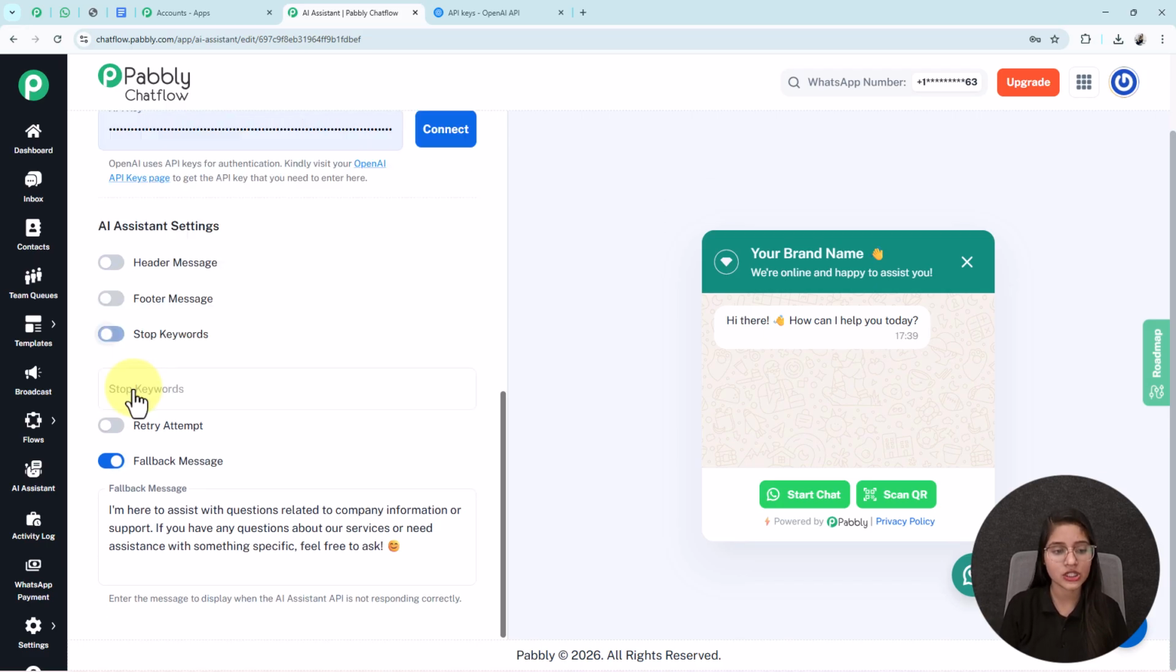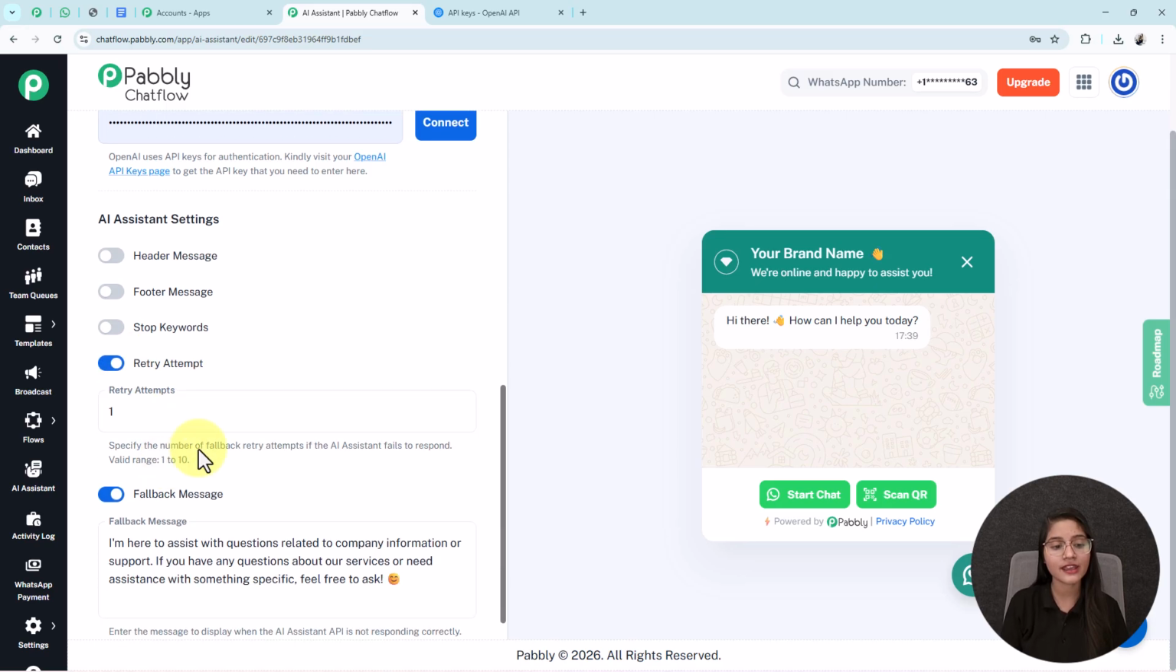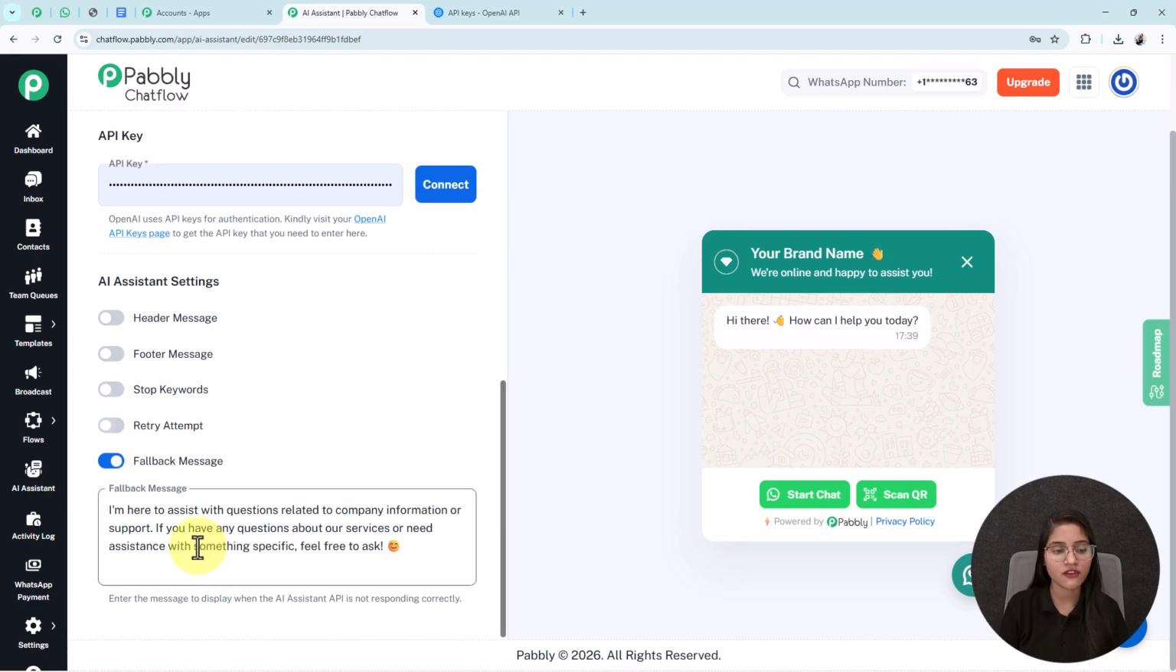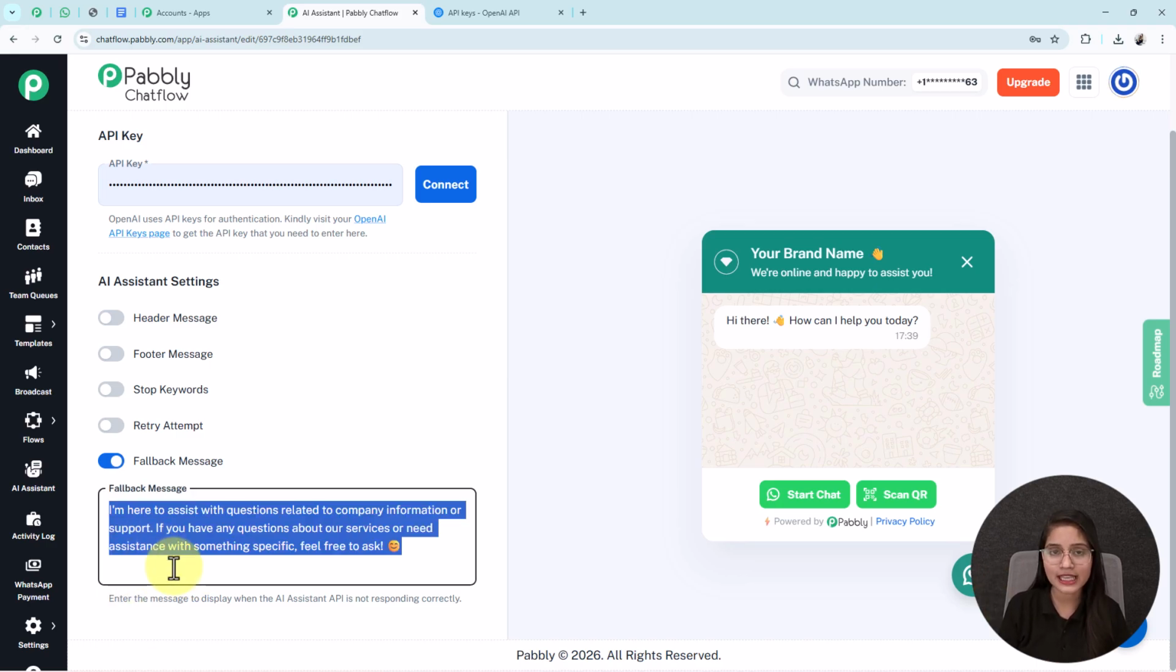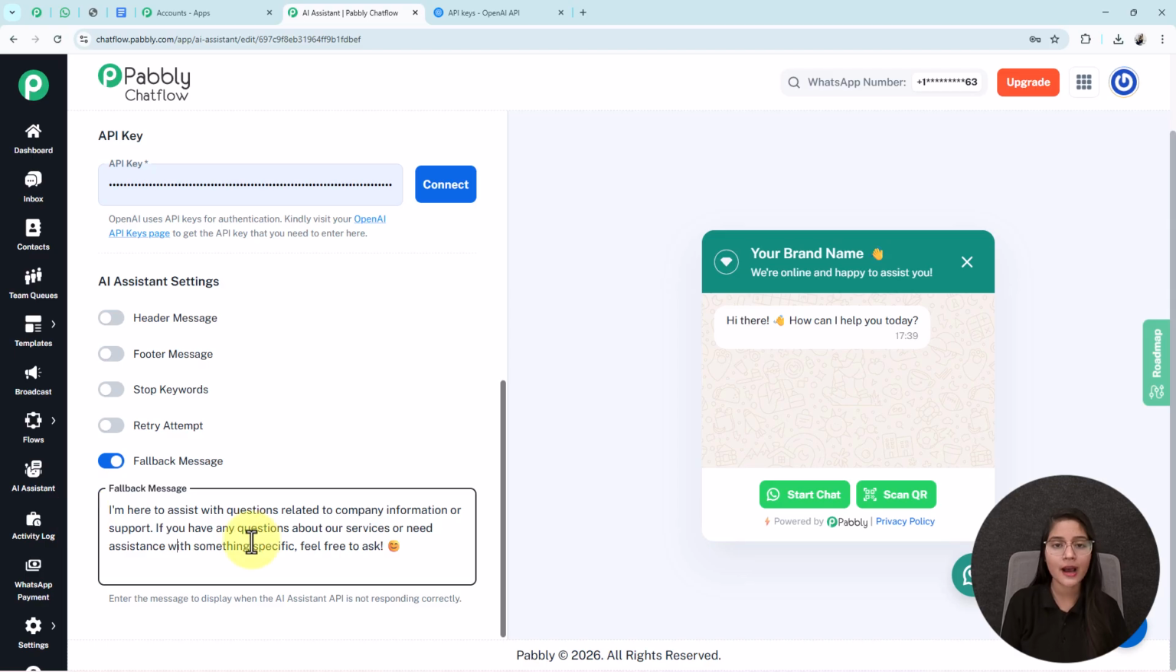Next one is the retry attempt. Retry attempts is defined as how many times your AI assistant will retry to give the response to your user if something goes wrong. After that, the next one is the fallback message. The fallback message is the message that's sent to the users when the AI assistant failed to respond due to some technical issues such as API key failure or wrong API key. Then in those types of cases, this fallback message will be sent to the user's account for a better look.